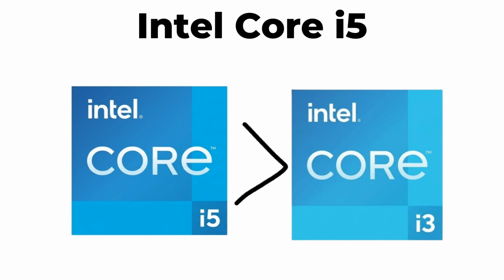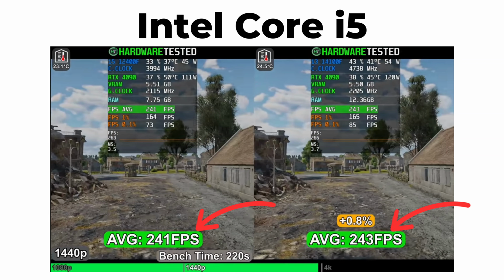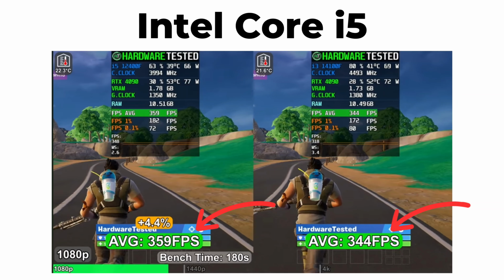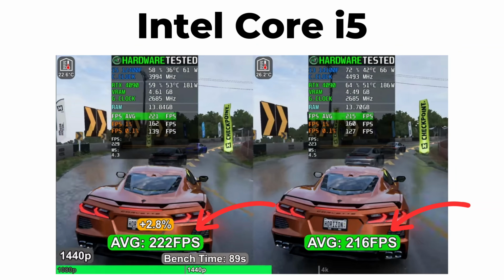One important thing to keep in mind is that a higher tier doesn't always mean faster if it's from an older generation. A newer generation i3 can actually match an older generation i5, because newer generations bring major performance improvements.